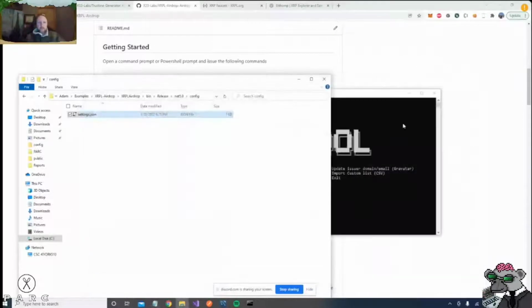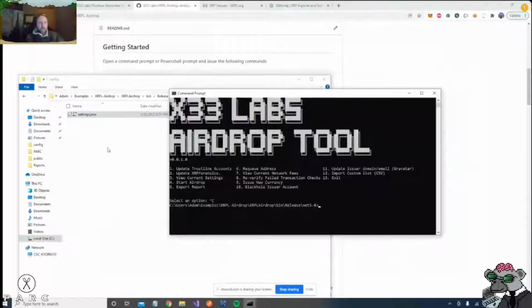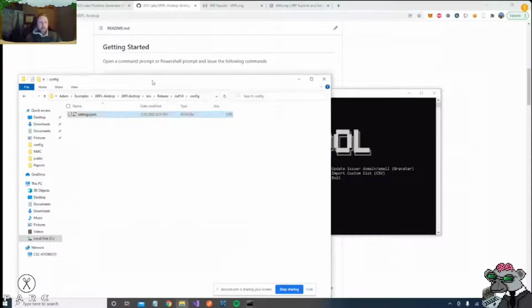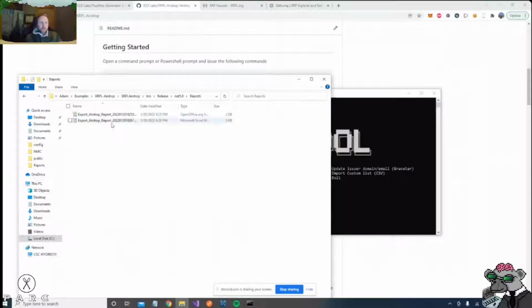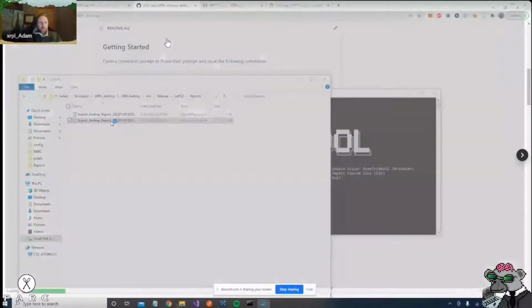We need to restart our tool. Every time we make a settings.json config file change, we need to reset our tool and rerun it so the config can take effect. So let's go ahead and run that report again. It says it was generated, so let's go back to the .NET 5.0 folder and go to the reports folder, and we'll open up our report here that we generated.